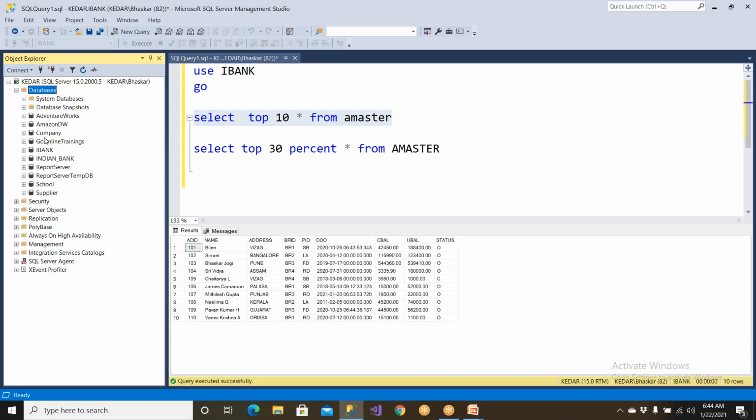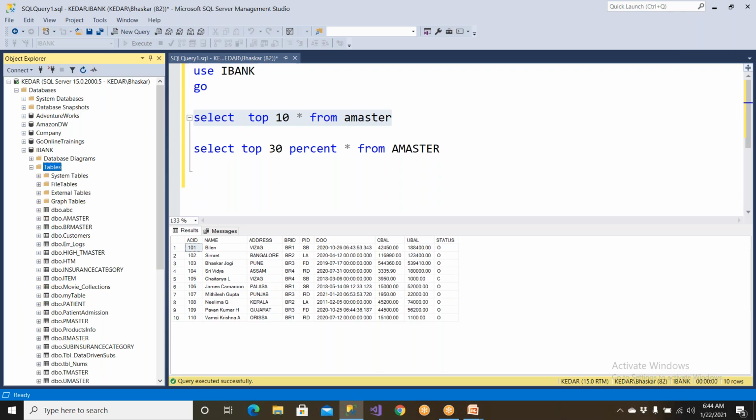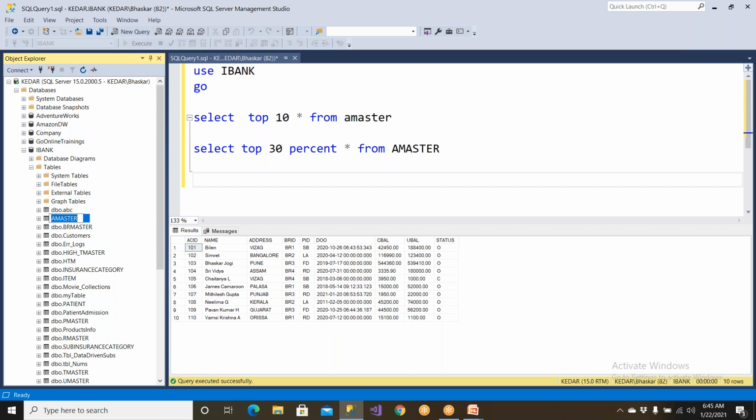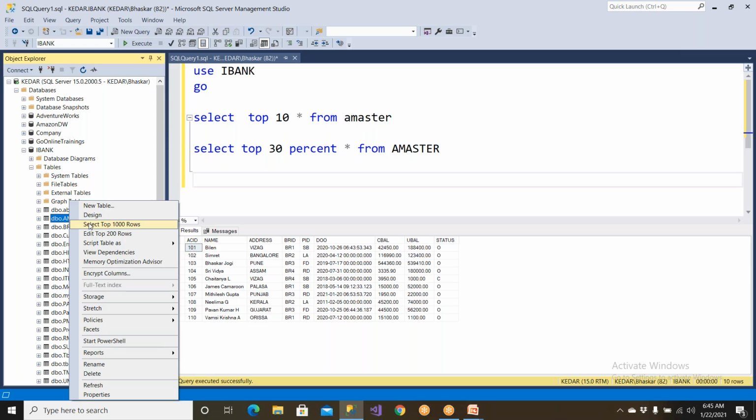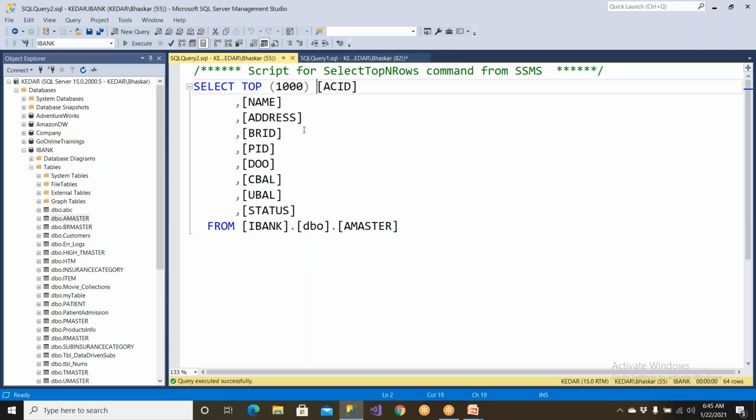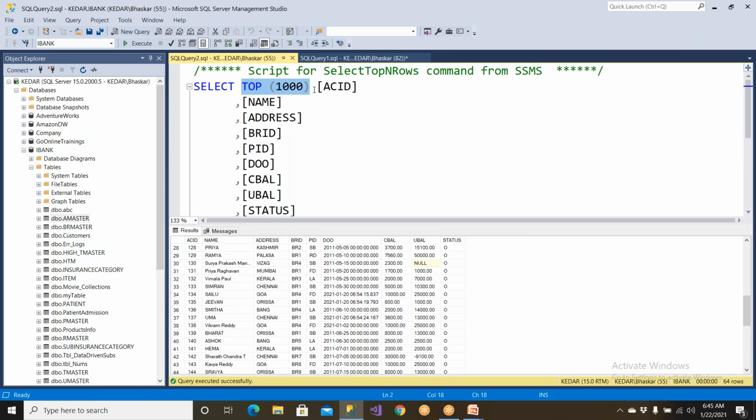When you go to the database, without writing a program also, you should be able to see the rows. When you right click on the table, you see the option select top 1000 rows. If you wanted to see the data from this table without writing a command, you can right click on this and select top 1000 rows. It is going to give you this query, select top 1000 and all the column names from this table. This command will get executed and all the data will be given. So it is also restricting the data to 1000 only, not more than that.